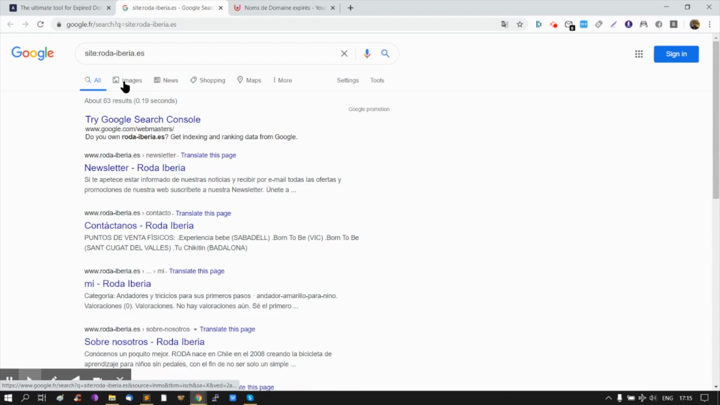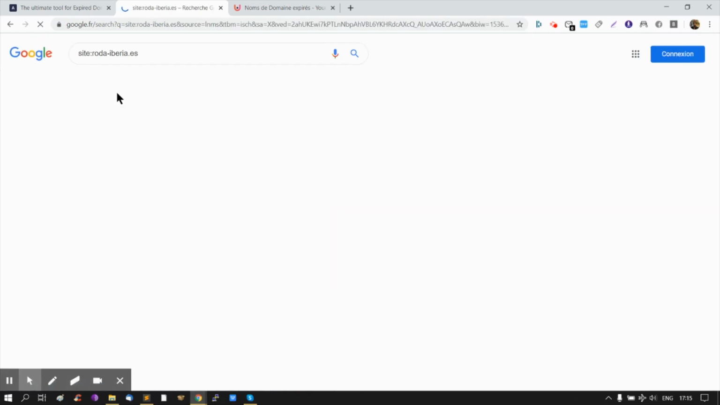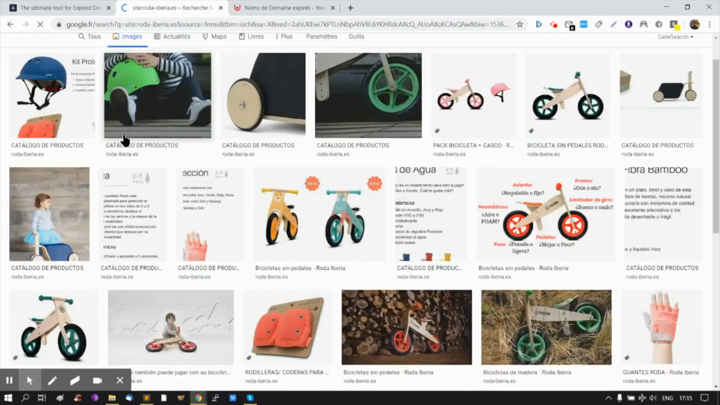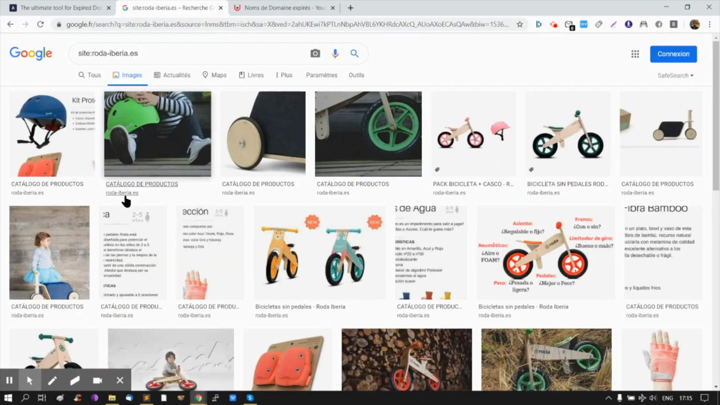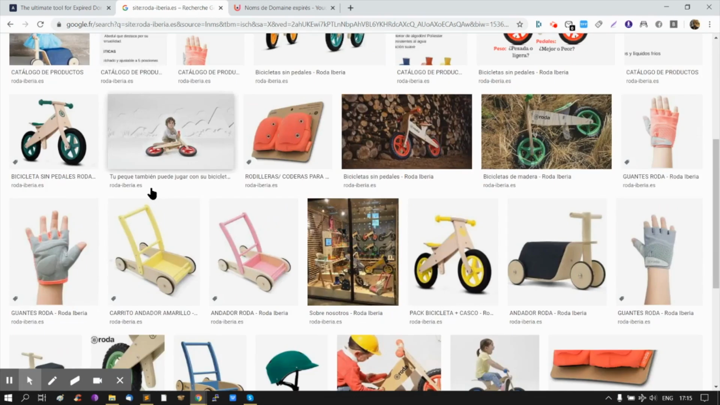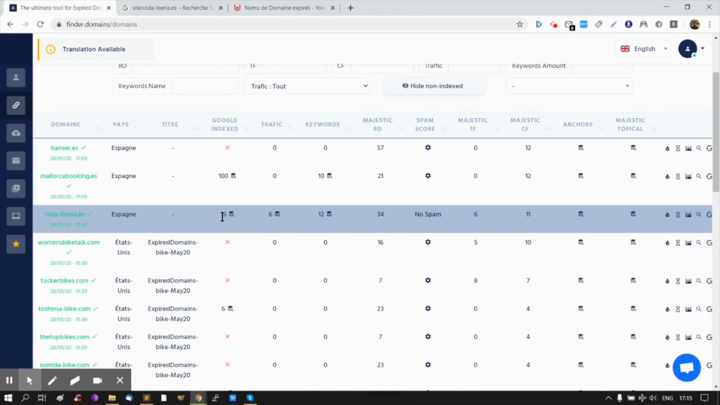Sometimes I also like to check the images. That's a very quick check, so this is, yeah, pretty good. Although it's not, yes, it is, rodaiberia.es. So this is really good. Although only 16 pages indexed, not a huge traffic, but it's better than nothing.